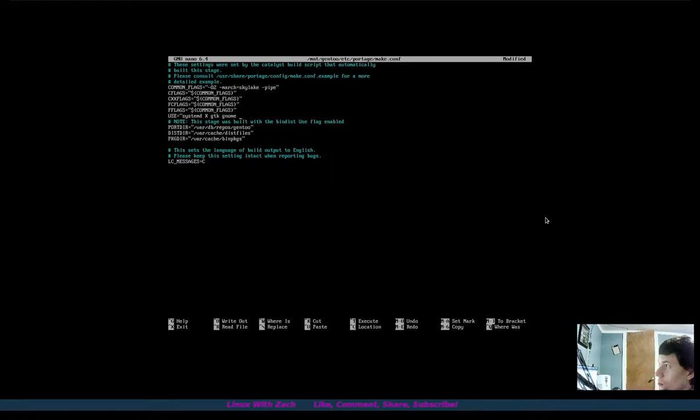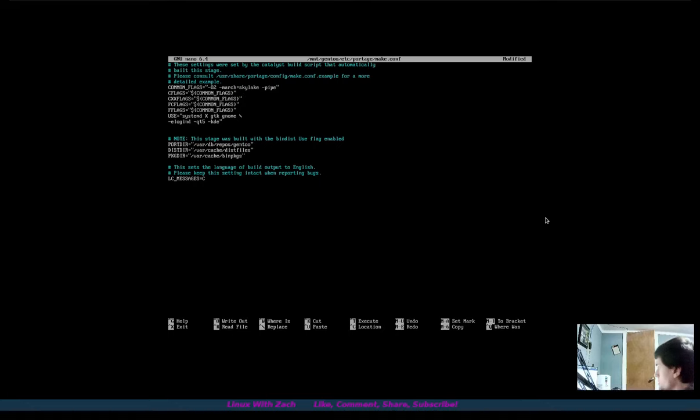I'm actually going to put a backslash and then start a new line, because I like to keep my make.conf a little organized. So we do not want to use elogind. We do not want to use qt5. We do not want to use any KDE software. And we're going to wrap that up in another set of quotes. And we're going to add another line here. I like to enter again. Next line is going to be MAKEOPTS.